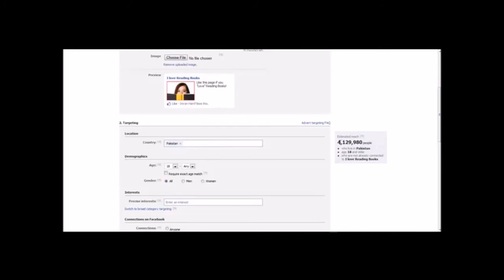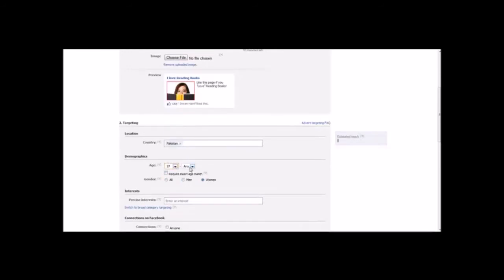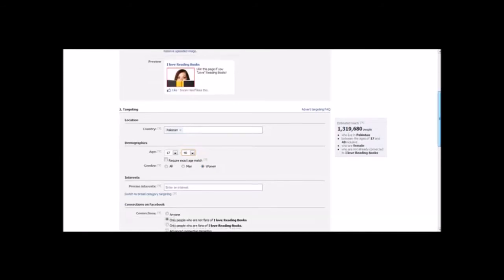It says there's 4 million females who live in Pakistan in this age group. So if I select an age group, let's say 17 to 40, well there's 1 million women in Pakistan.